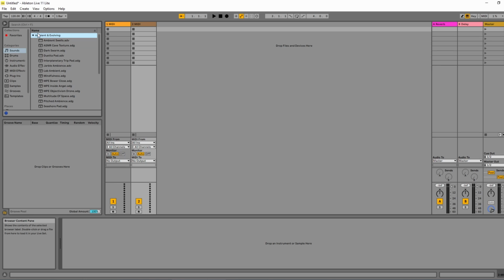Left click on that. And you can see here the second one down, ASMR cave texture. So the question today is, can we use this ASMR cave texture to make a song? So if we click on it, it's what it sounds like. You can mute the example with this headphone icon here.